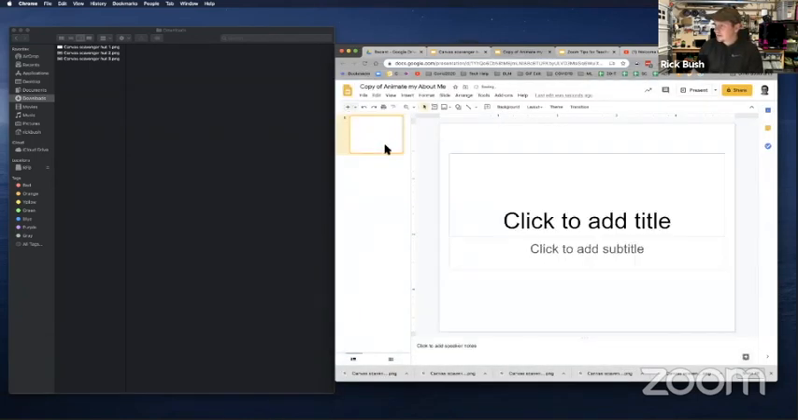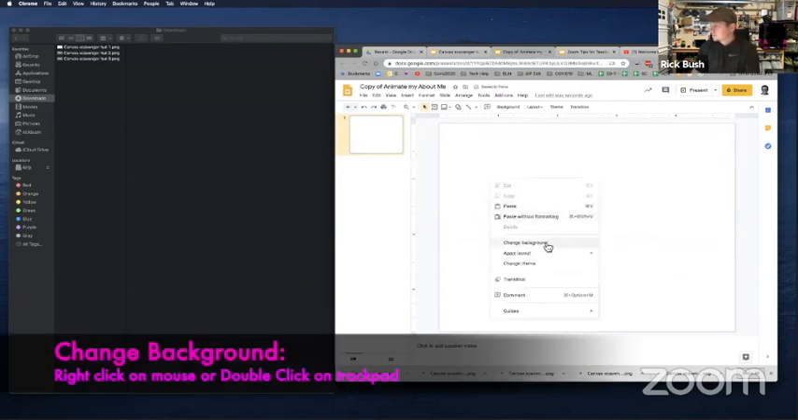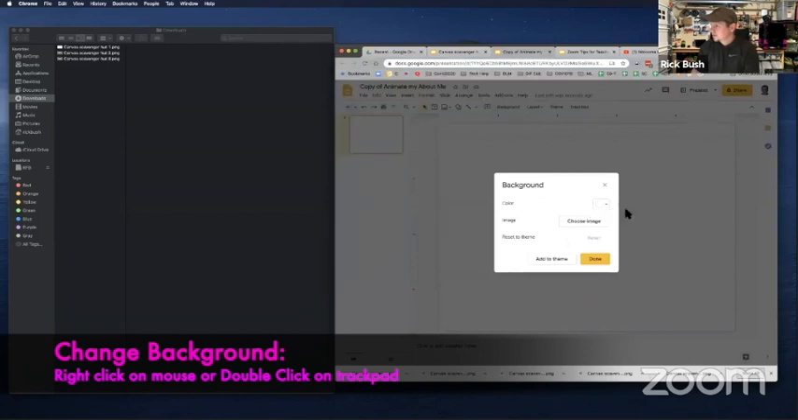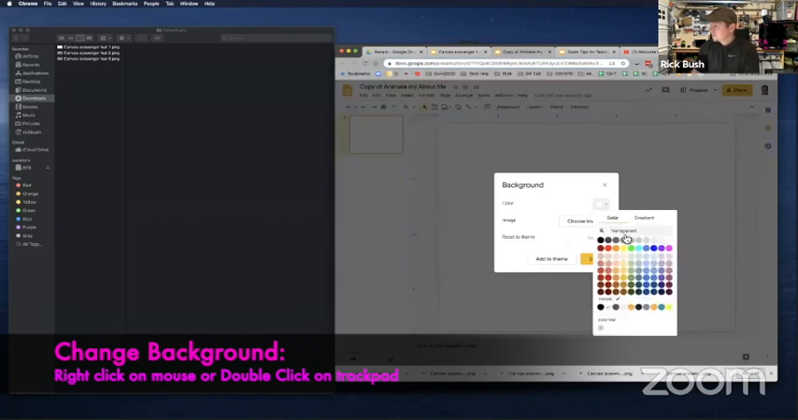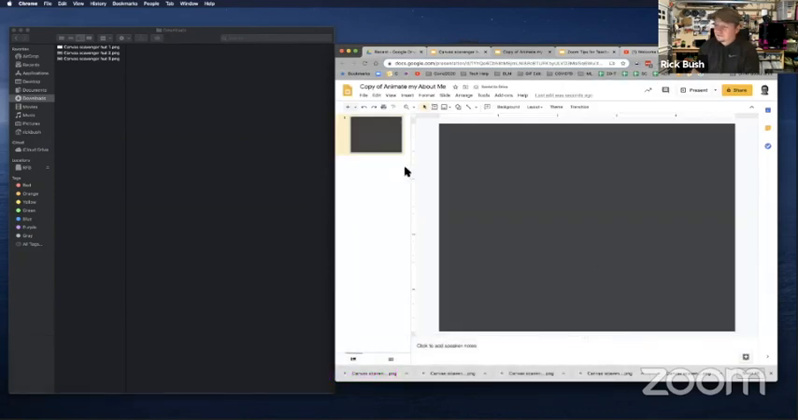And then I'm going to add just a blank slide. I'm going to change the background. Oops, delete everything. Change the background color. So right click on it, or 2-finger click if you're on your trackpad. And I'm going to make it dark gray. Okay, so this is going to be my GIF. You guys can choose your colors.